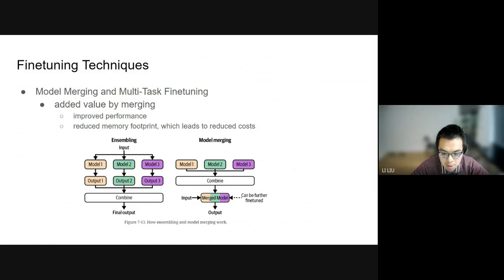final output. By merging, we actually mean more on the model itself. We combine the models into one merged model, and then use that merged model to get the output. This could also improve performance, because if we have multiple models deployed, it takes a lot of space and inference time, so it's not optimal. This way, we should also reduce the cost by reducing the memory footprint by just having one merged model.